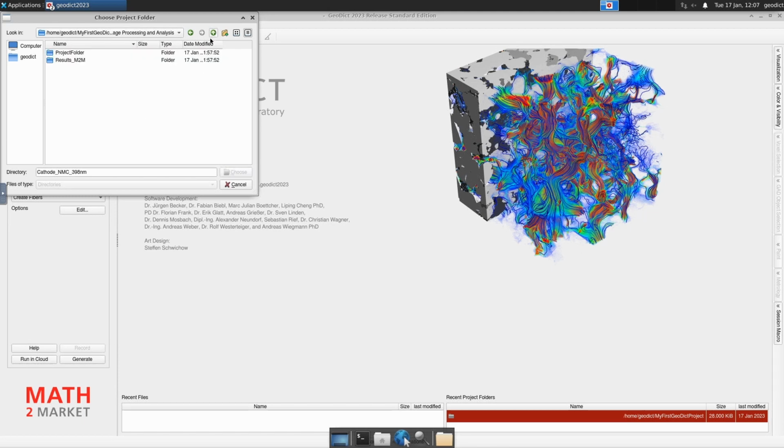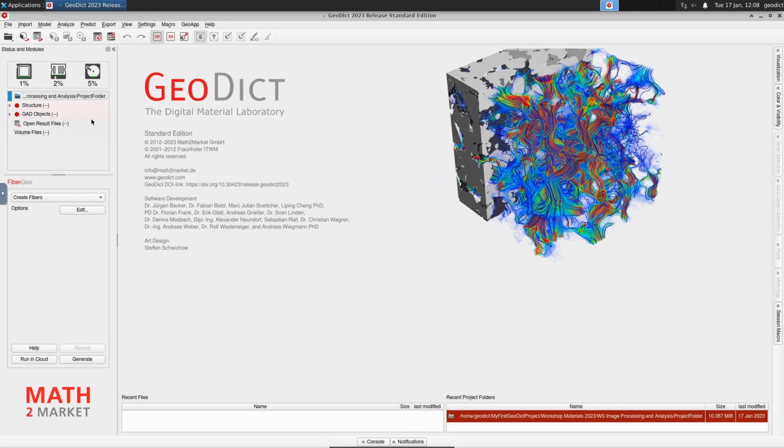And perhaps I just go one folder up. There's also another folder called Results M2M. And this contains all the results that I created. So if you later want to compare results to my results, or if anything went wrong, you can find all the data in there. So select again the project folder. Make sure that it's selected up here, and then click on Choose. So now you can see that we have selected the correct project folder.